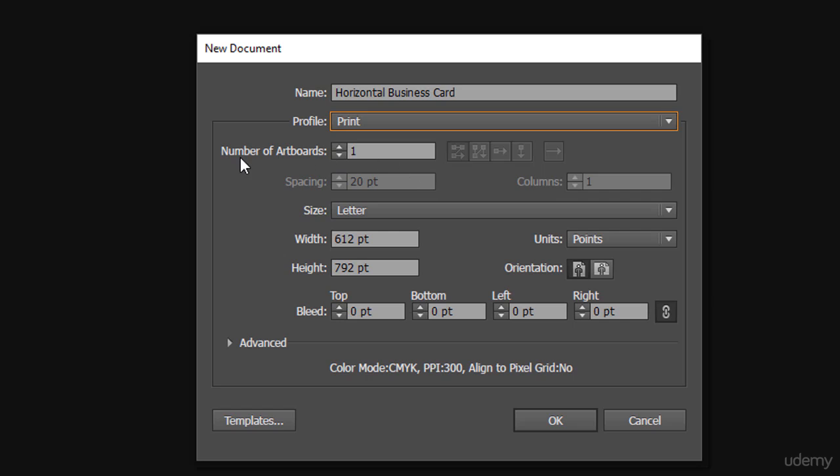Now the second option here is the number of artboards. How many artboards do you want? You can give it 1, 2, 3, 4, 5. It's really up to you. So you can say 2 here, or say 3. Here you can see there's Grid by Row, Grid by Column, and simply Arrange by Row and Arrange by Column. It is really easy.